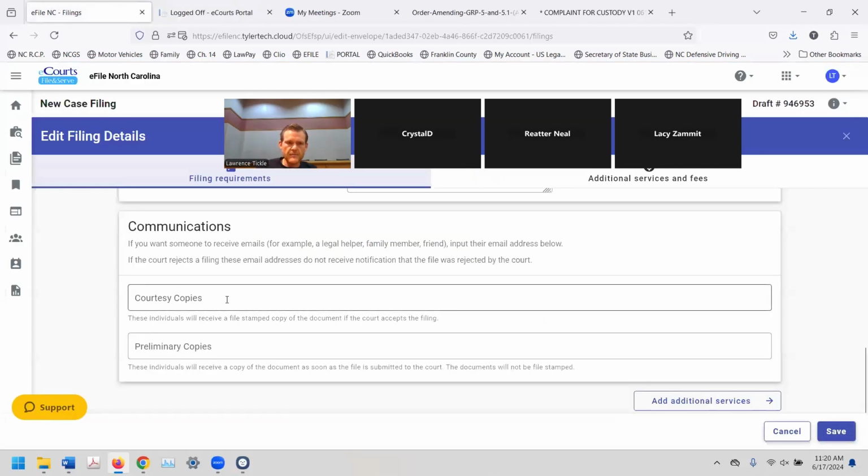Courtesy copies, paralegal, put your paralegal there or your lawyers. Say you are the paralegal, put your email there, because as we've all figured out, your paralegal account sucks. You can't do nothing. So I just let Nikki use my account, so just type in your email address.